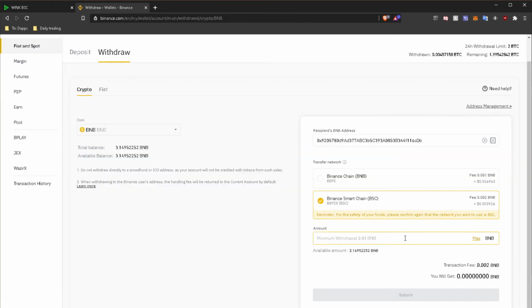If you're a bit scared, it's normal to be scared. Just withdraw a little amount, like 0.01, and click submit, and you will see it appear in your Metamask account. I will do 3 BNB, equal to almost $100, I think. Yeah, and I will press submit.